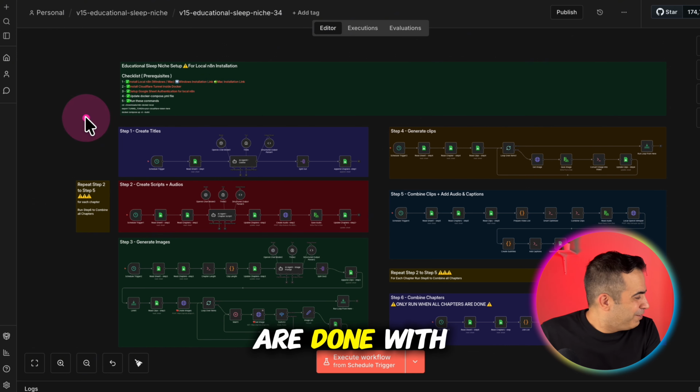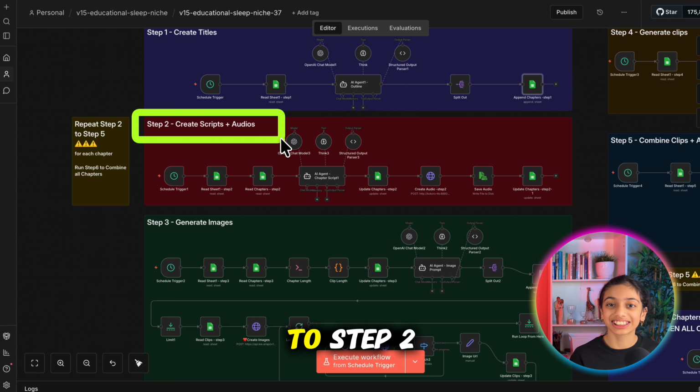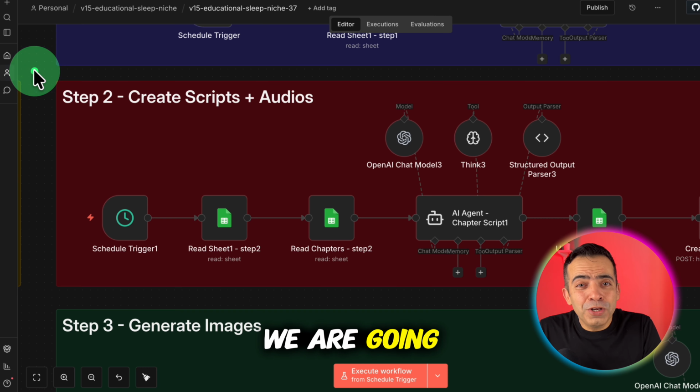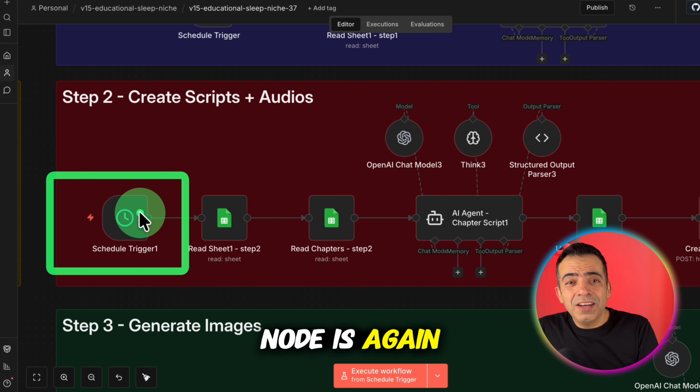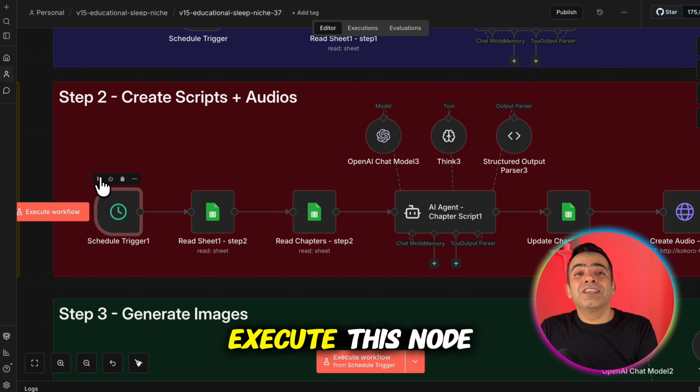So now we are done with step 1. Now let's go to step 2. In step 2, we are going to add scripts and audios for each chapter. So the first node is again a schedule trigger. So just execute this node.